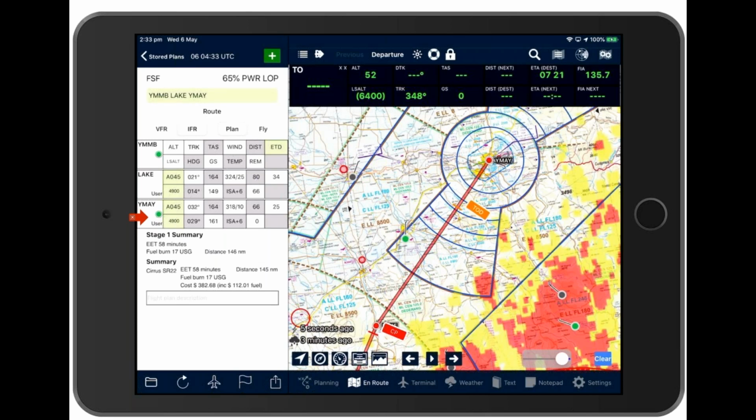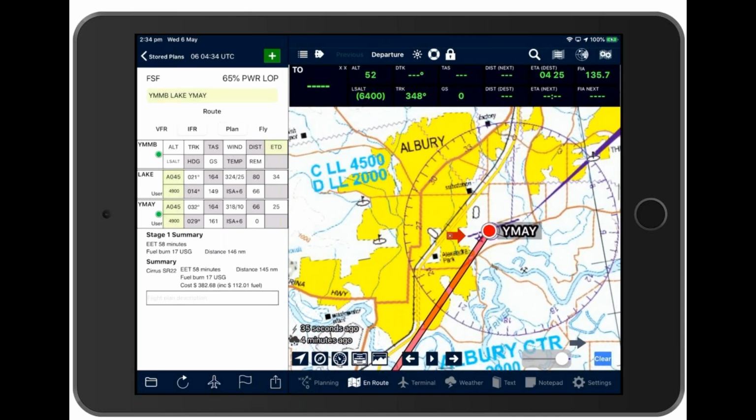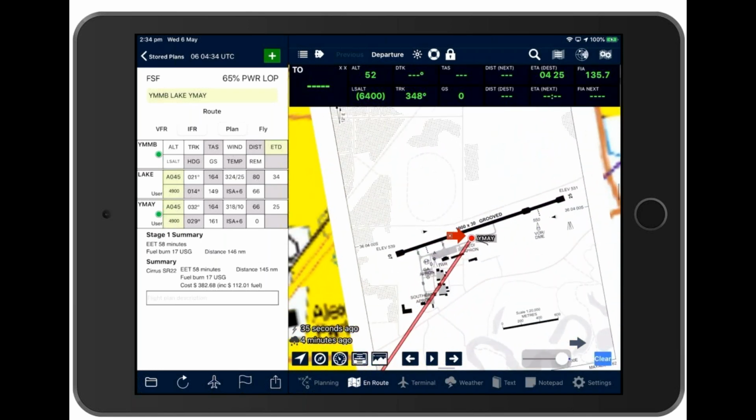So AvPlan has the ability to overlay airport diagrams and approach plates on the map. So one of the easiest ways to look at an airport is to just zoom in on the map. So if we look here at Albury, you can see our runway end extensions, and they'll disappear when we get to a certain zoom level. And then it'll transition to showing you the airport diagram. You'll notice that there's the end of our runway, and that'll be where it appears on the map.